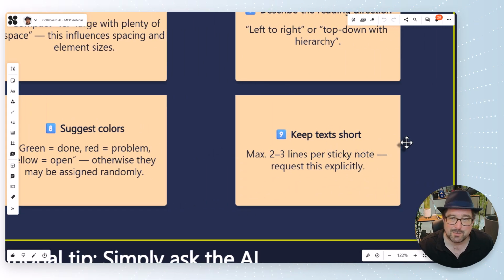And last tip, which I also usually give for real life activities. So keep text short. So for example, also on sticky notes, the AI shouldn't write long sentences and put a lot of words on the sticky notes. So you can tell it, hey, for sticky notes, please do things in a short way. If you have a longer text, use the text object or a shape or something like that.